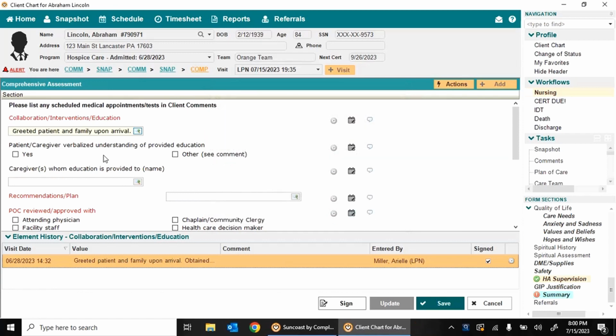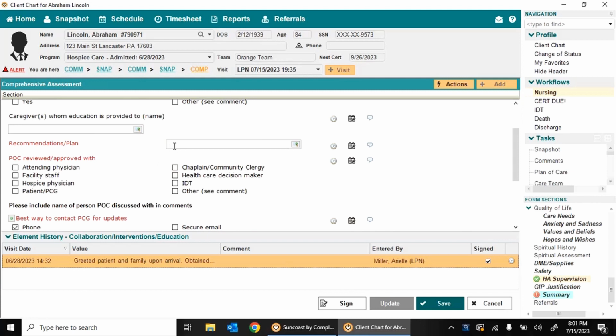If you provided any education, you may choose if the patient and caregiver verbalized understanding of said education. If they did, put who you provided education to in the text box below. Recommendations and plan are going to be a short sentence or two regarding what the future plan is for this patient.